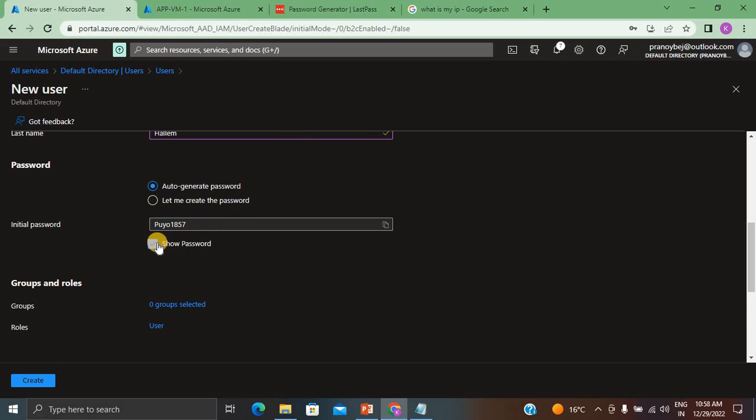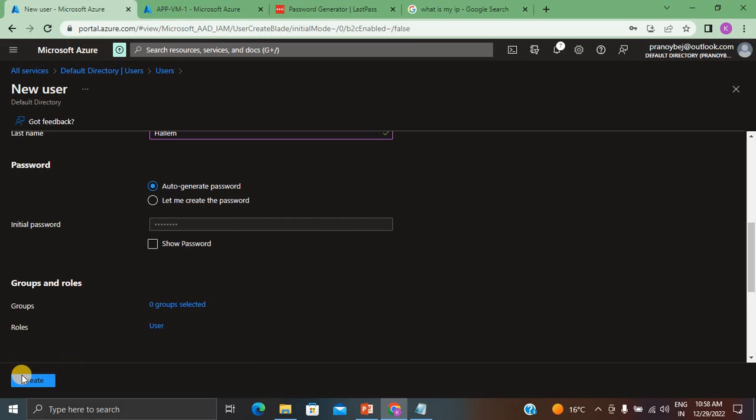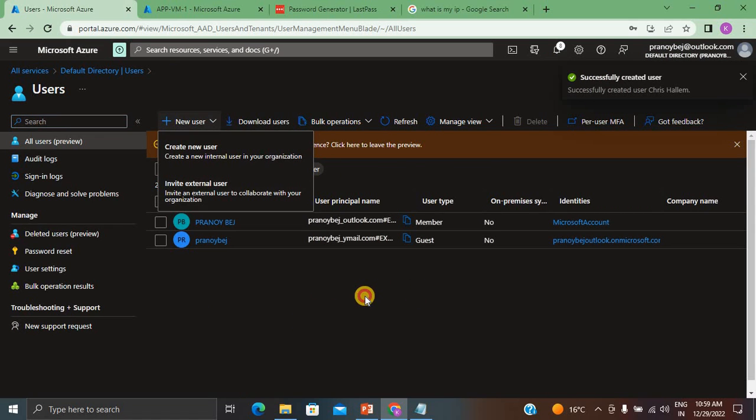So this is giving him a password, or you can also choose "let me create the user password" and create one. But now I'll go with that. See, it's also showing 0 groups selected, 0 roles, and the user role. So yeah, fine. And I don't want him to be any other different role.